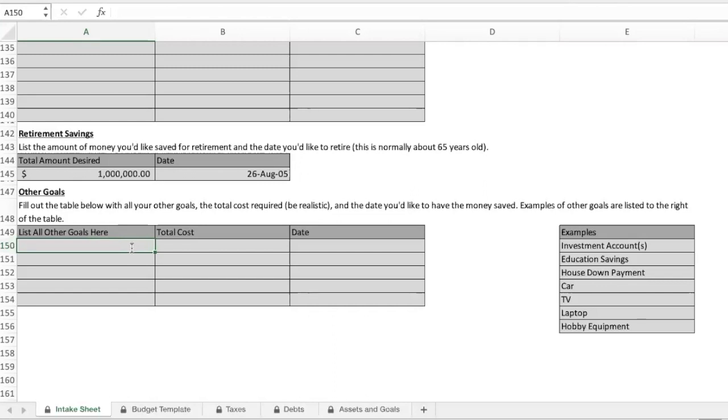Let's just say buying a new car, and you know that the car is going to cost $35,000, but you want to put down, let's just say $8,000 and get a loan for the remainder. You're going to put $8,000 here and say you need that car a year from now. Let's just say April 1st of 2021.